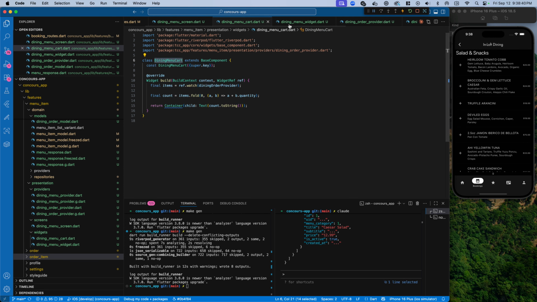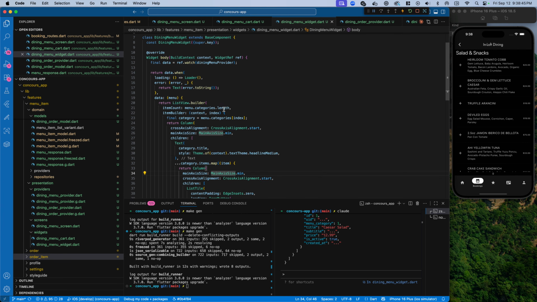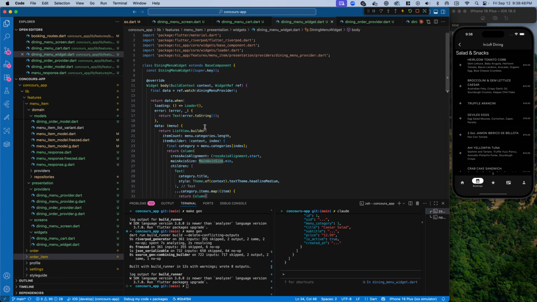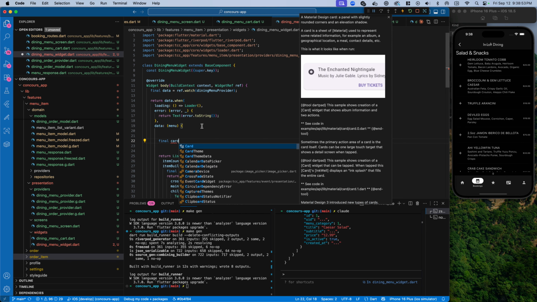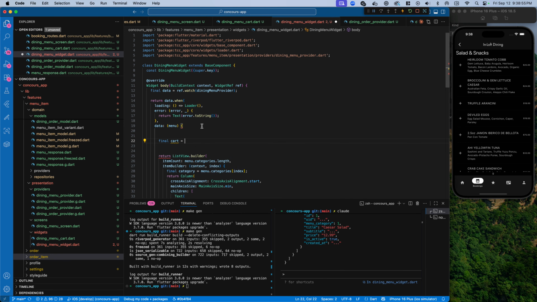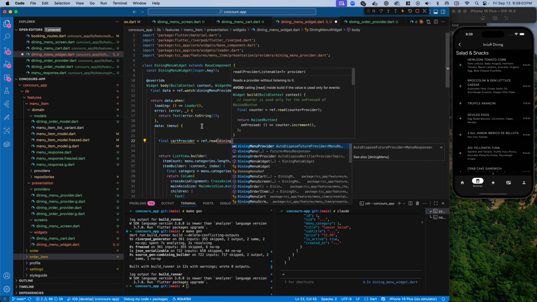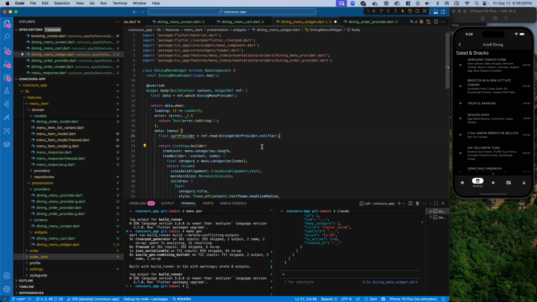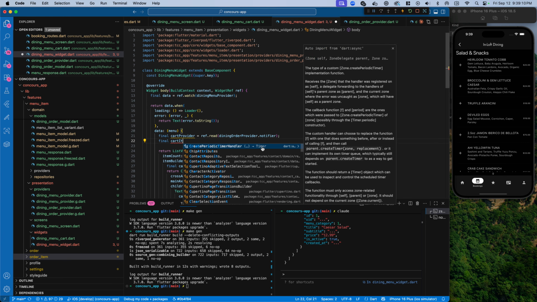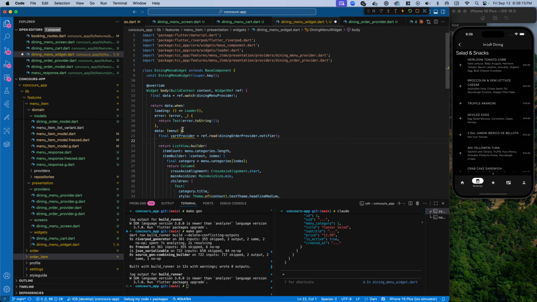So now on our widget itself, where should we do this? We only really care once this is coming around. We can say cart provider equals ref.read, and we'll use our dining order provider dot notifier. Then we'll have something called cart items equals ref.watch. We might not even need that. We'll put it in if we need it.